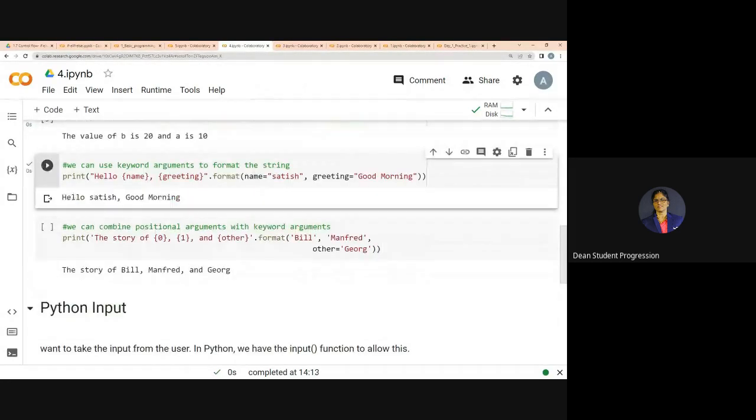Similarly, the other way of printing these things is, I have a very long string or statement available, and now I am trying to replace values at specific positions. For example, print of hello name greeting dot format, where name is equal to Satish and greeting is equal to good morning.